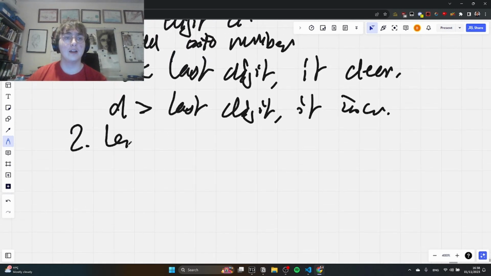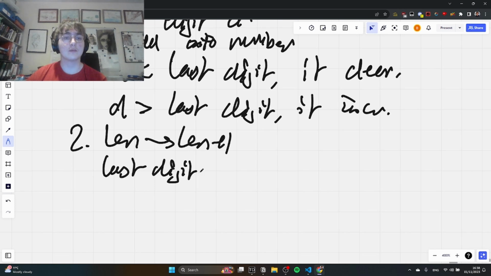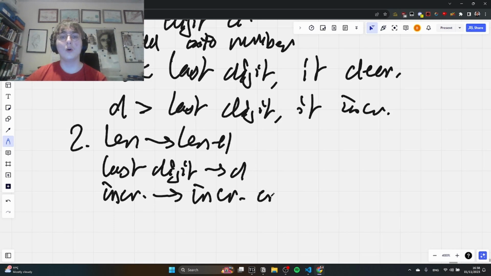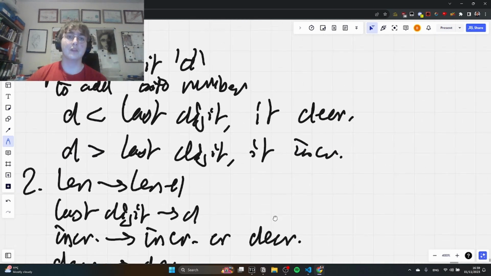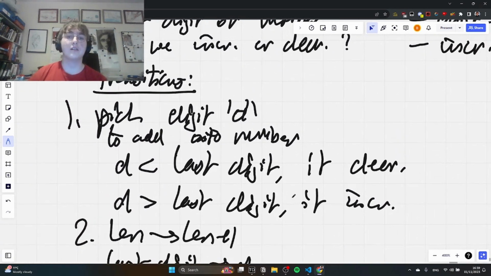goes to len plus 1, because we're adding on a digit. The last digit will become D, and the flag, right? So whether we're increasing or decreasing, if we're in an increasing section, we can either stay increasing or we can begin our decreasing section. But if we're currently decreasing, then we must stay decreasing. Okay, so those are the transitions.